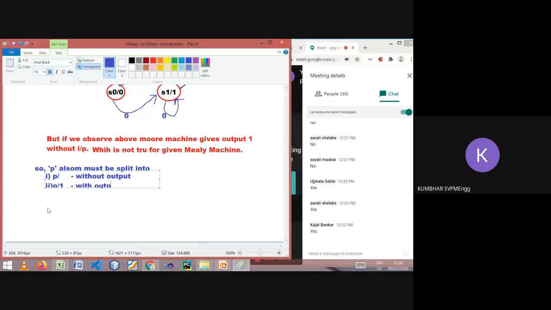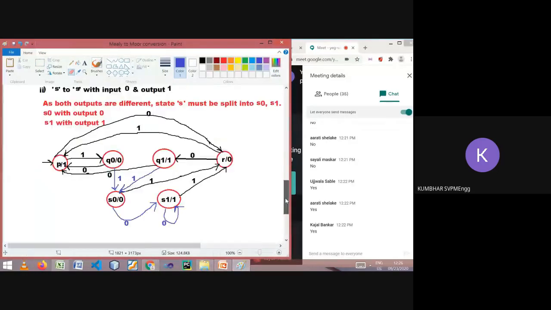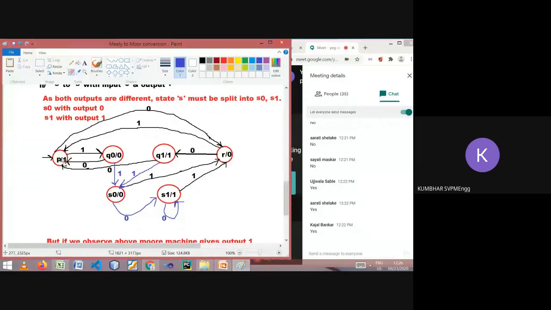It will not always happen with every diagram, but unfortunately for this example we got that, and that's why we are splitting the state P, the initial state. So how will this diagram be if we split it? How will this diagram be if we split this P? This P will be P epsilon with output epsilon and P1 with output 1.